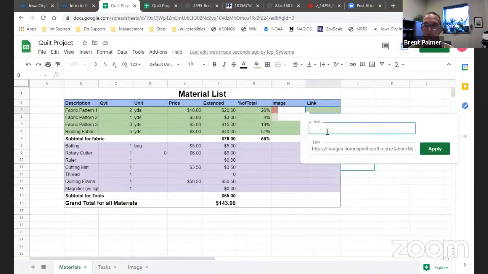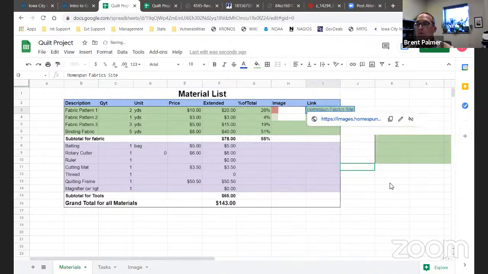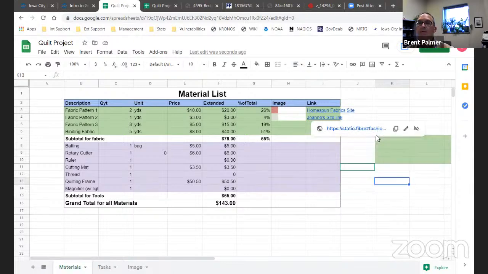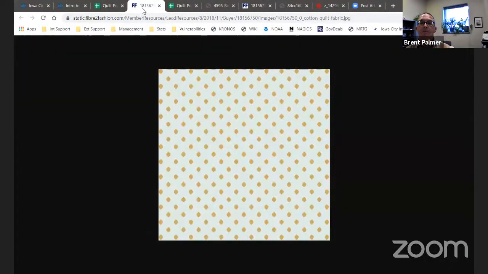This is at a different site, homespun fabric site. So if I want to go there, I can right click, choose open new tab, and I can go see it later. All right.